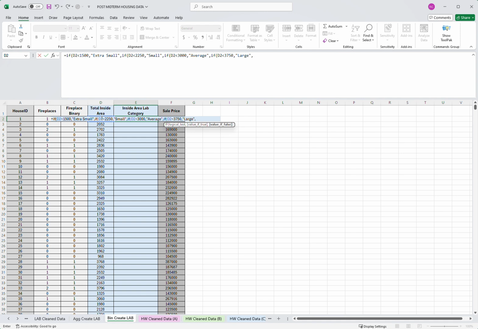Now we're down to our last value of false. There's only one other value that we're going to be using. That's extra large. There's no more categories that we're going to be creating past extra large. So we don't need another nested if statement. We can just give it that last value if false. So if it doesn't meet the criteria for extra small, if it doesn't meet the criteria for small, if it doesn't meet the criteria for average, if it doesn't meet the criteria for large, then by default it has to be that extra large category. So this last value of false is just going to be extra large.